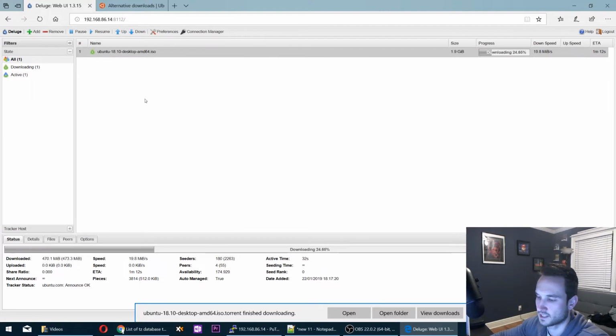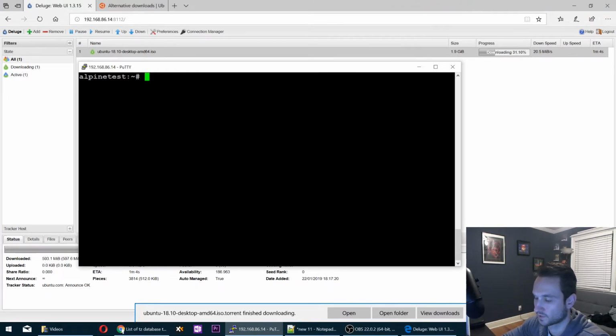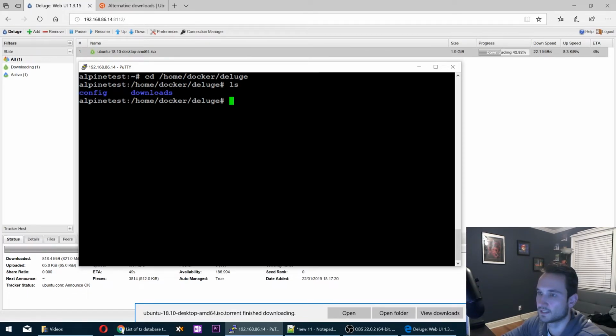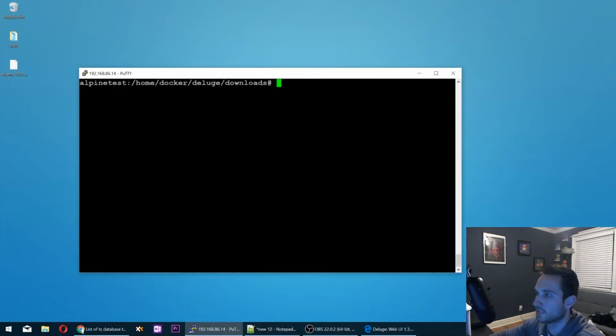And now that that's downloading, let us check our server here. So let me just do a clear. We're gonna do a cd /home/docker-deluge. And we can do an ls. We can see that there's a config and downloads. So we can do a cd downloads. And we can see if it's popping up here. And there it is, there's our ISO. Ubuntu 18.10 desktop ISO.